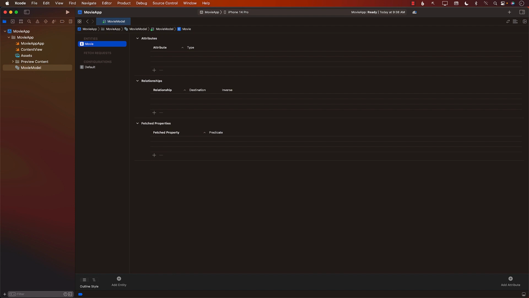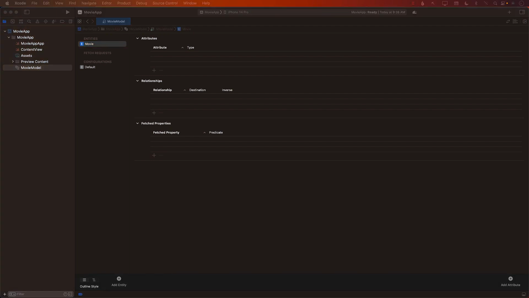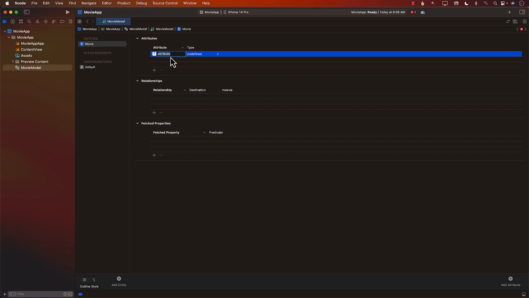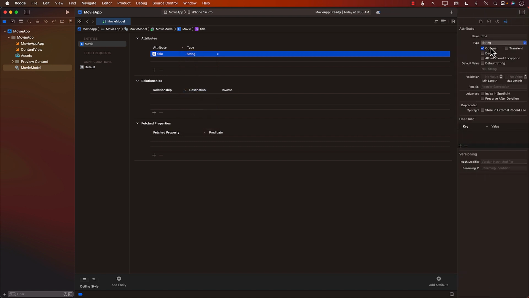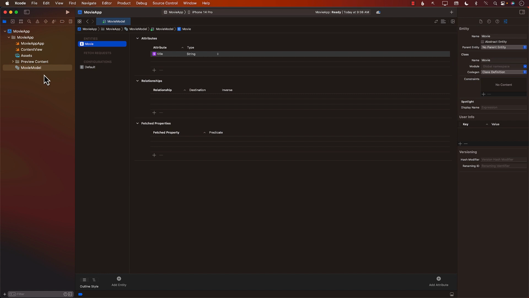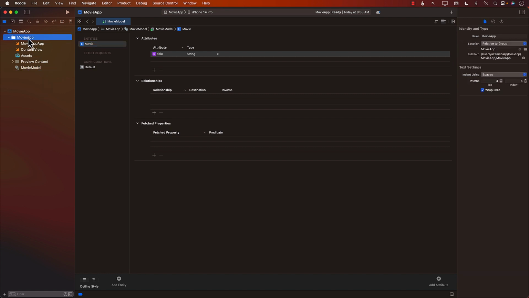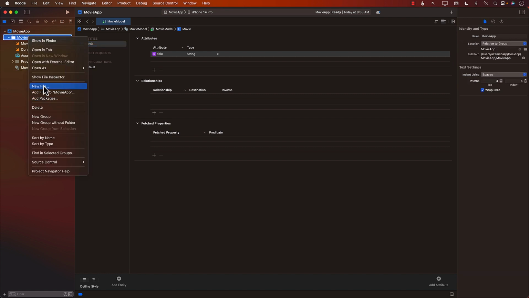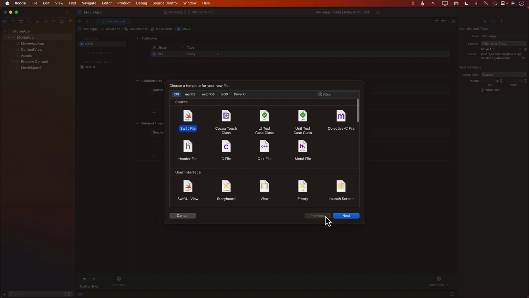Okay. Now this particular movie can have a lot of different attributes, but I'm just simply going to add one attribute to it, and that will be the title, meaning the name of the movie. It will be a string, and you have to provide the actual title. So I'm just going to make sure that optional is not ticked or not checked. Okay, and that's it.